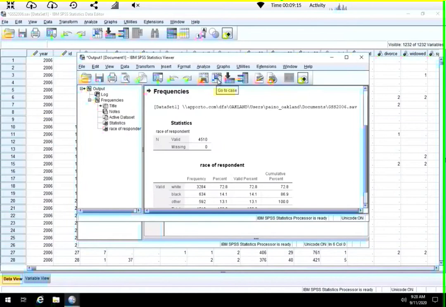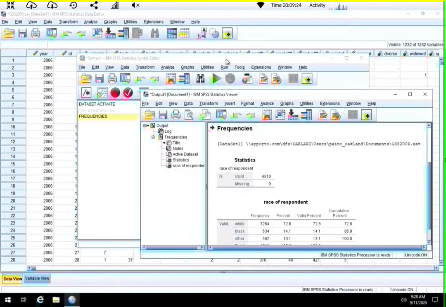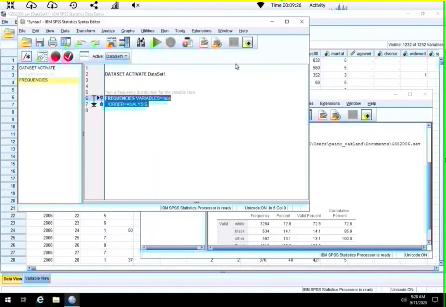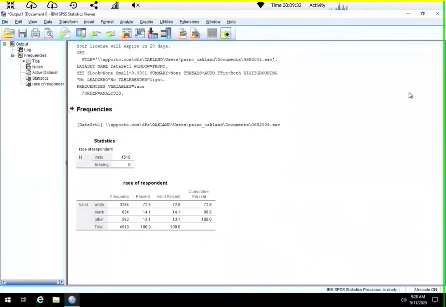The third window of SPSS has now opened up. So we have our data editor window in the background. We have our syntax editor, which is the second window that popped up. And now we have this third window, and this is where our output or our results will show up. And you can make that bigger so you can take a look at it.